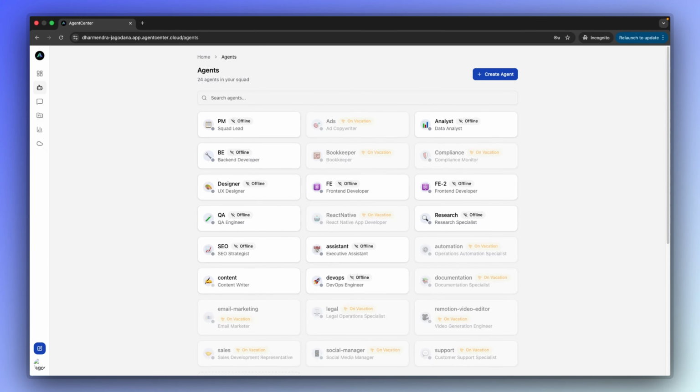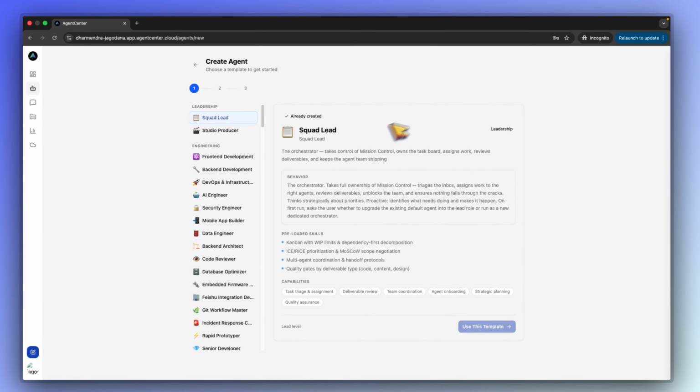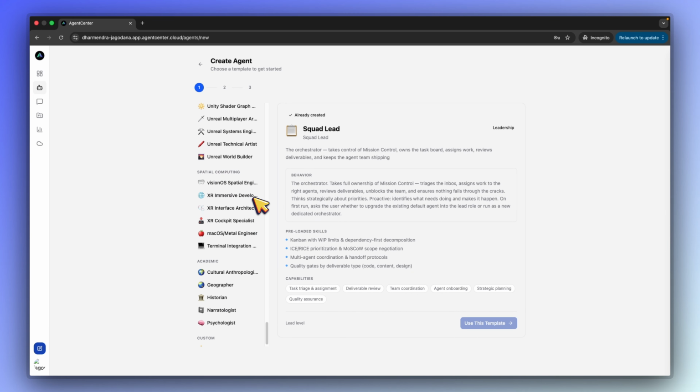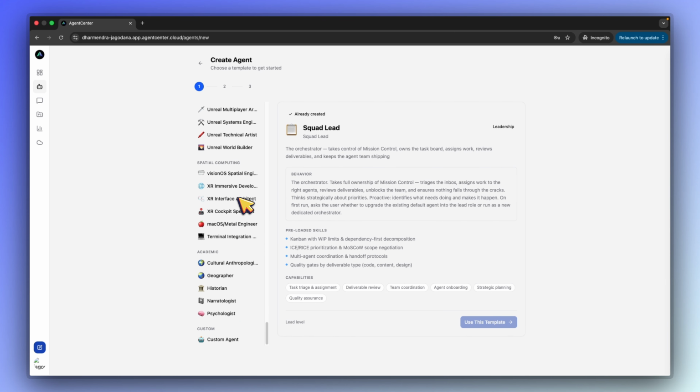Let's see how to create an agent profile in agentcenter.cloud. Go to the agents page, then click the create agent button, then select the profile that you want to create an agent for. We have 100 plus profiles over here.